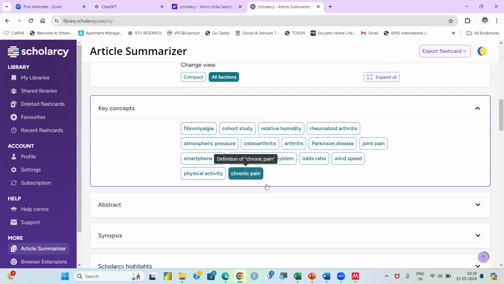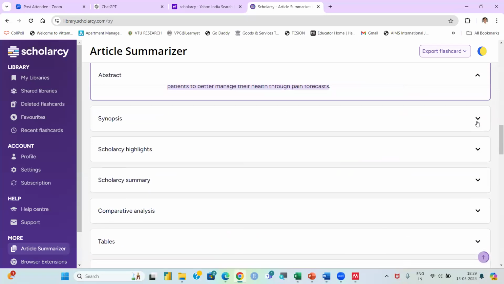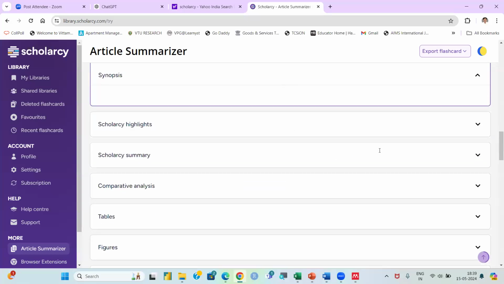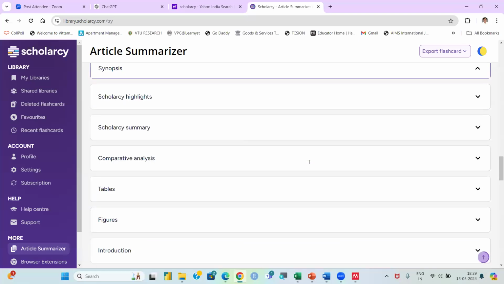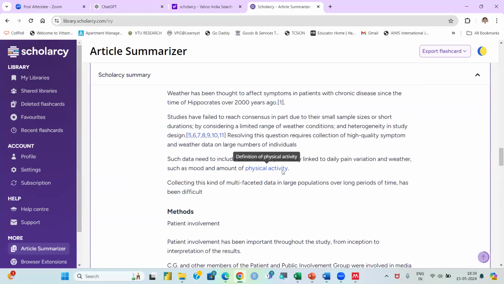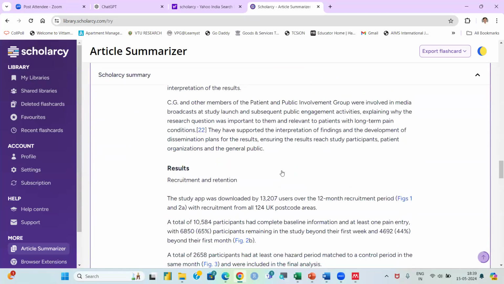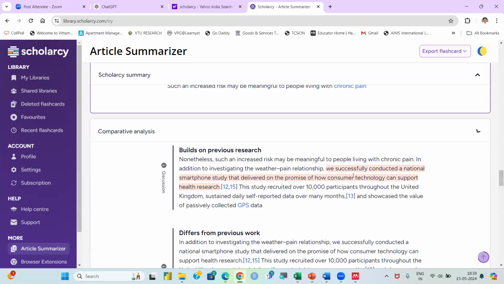So it will show what the key concepts are in this. It will give me the abstract of that article, a synopsis, then highlights point by point, which makes things easy to read, and a summary. See how things get summarized. But very, very interesting is, friends, this comparative analysis. And this is something very beautiful. I really love this actually.